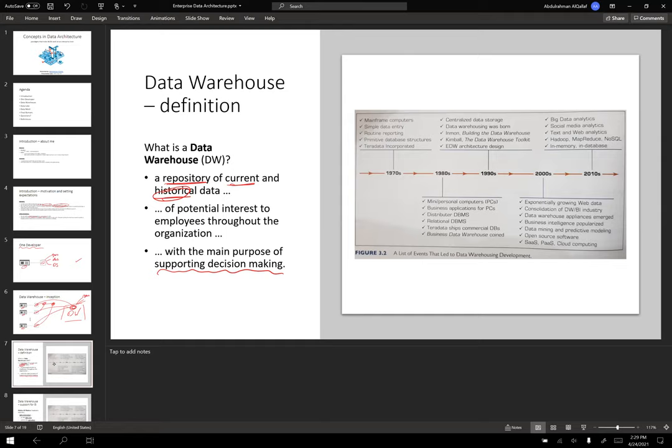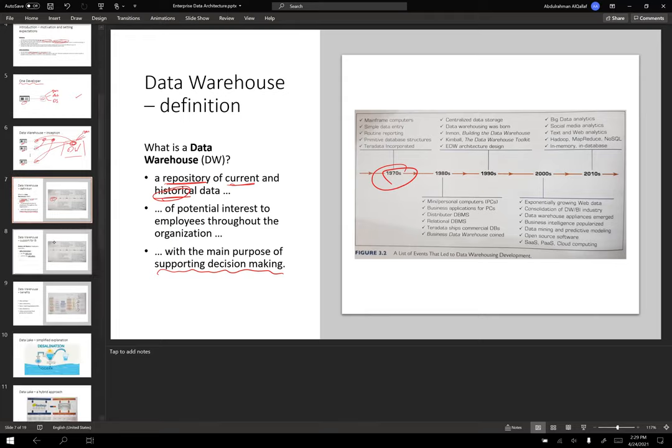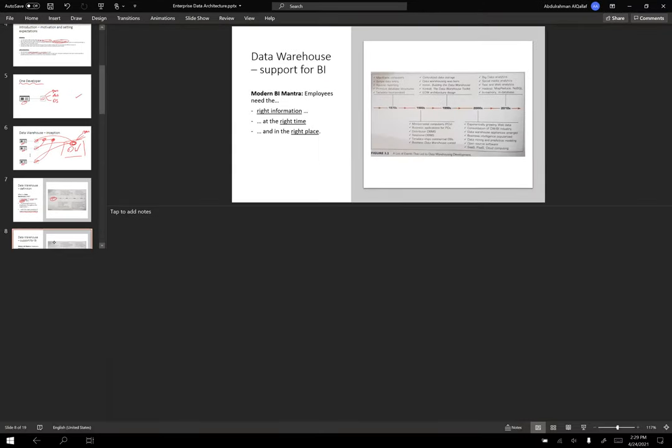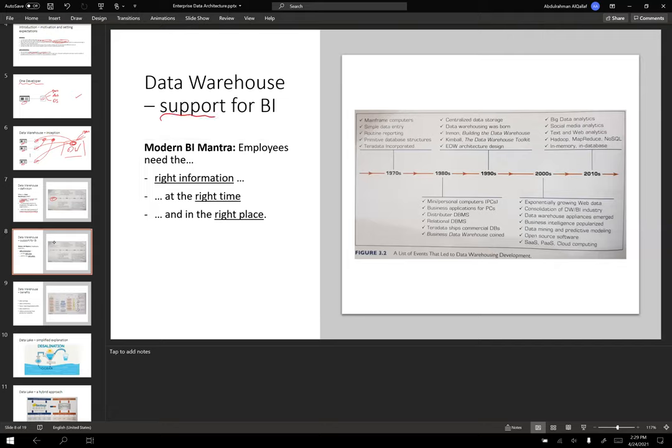And this concept has been around a long time, since like the 1970s. So it's really nothing new. But I haven't seen lots of people talk about it, so that's why I'm talking about it here today. So again, the main purpose of the data warehouse is to support the business or business intelligence activities. And the modern mantra or mission statement for business intelligence is that employees need the right information at the right time and in the right place. So basically supporting business activities to help the system go.